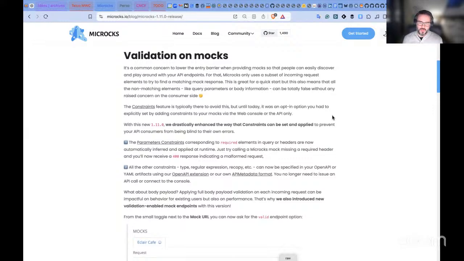So that's why we have added this set of features in the 1.11. So typically, now, as a consumer, you will have this ability to check that what you send to the Microcks server is actually conformant to the specification. So for that, we have added different things. We have added this ability to have parameter constraints. That means that automatically, depending on your API specification, Microcks will put additional constraints, for example, mandatory parameters or mandatory headers that should be provided by the consumers. And if they are not present, the consumer now receives a 400 HTTP response code indicating that there is a malformed request.